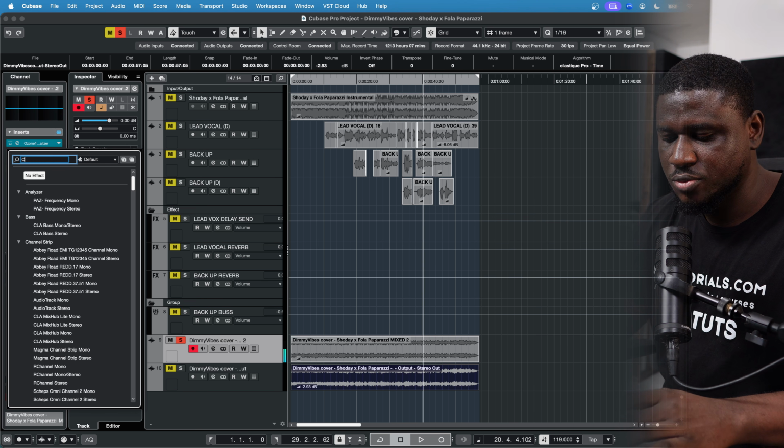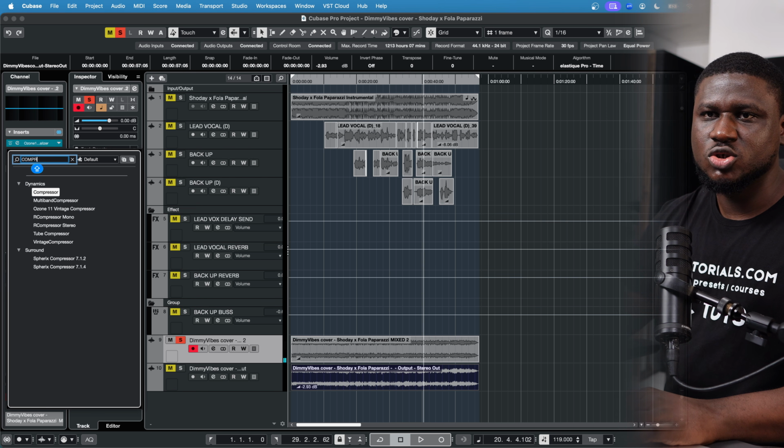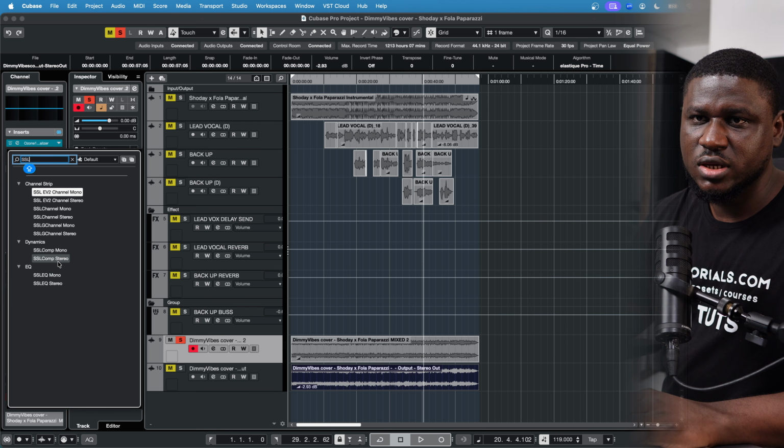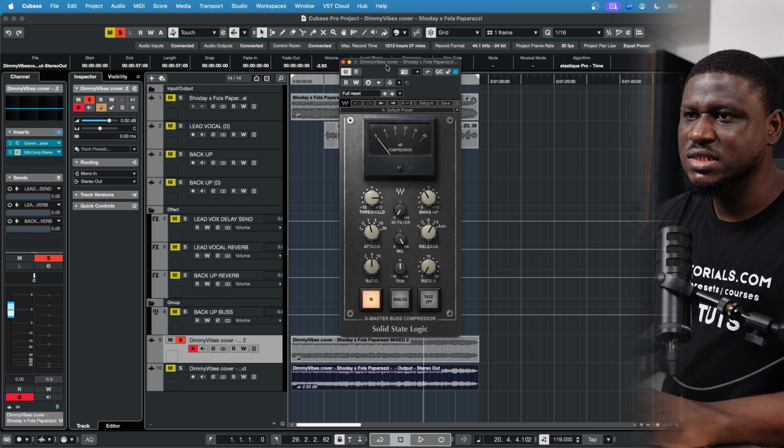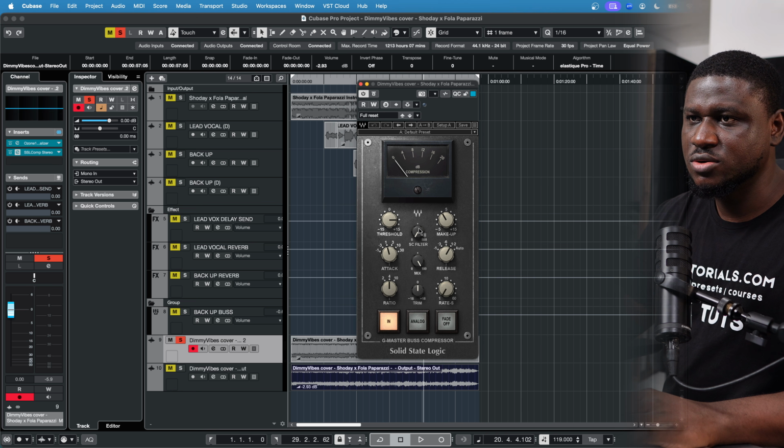I'm going to use a compressor to just smooth it a little bit. So let's use SSL compressor stereo. So I'm going to do just a slight compression, nothing crazy.